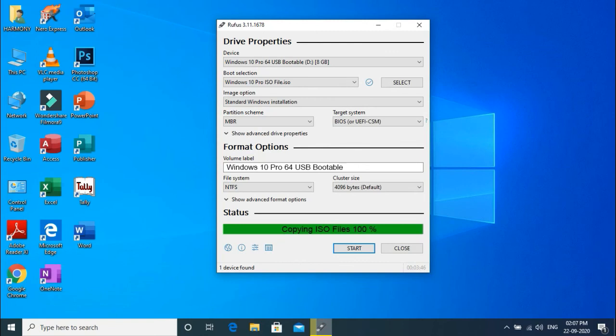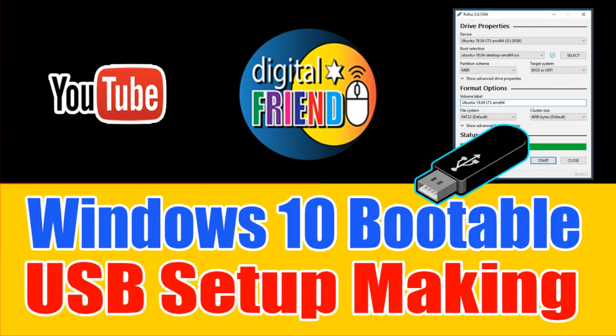After completion of 100%, click close and eject your pen drive, which is ready for USB bootable installation of Windows 10.